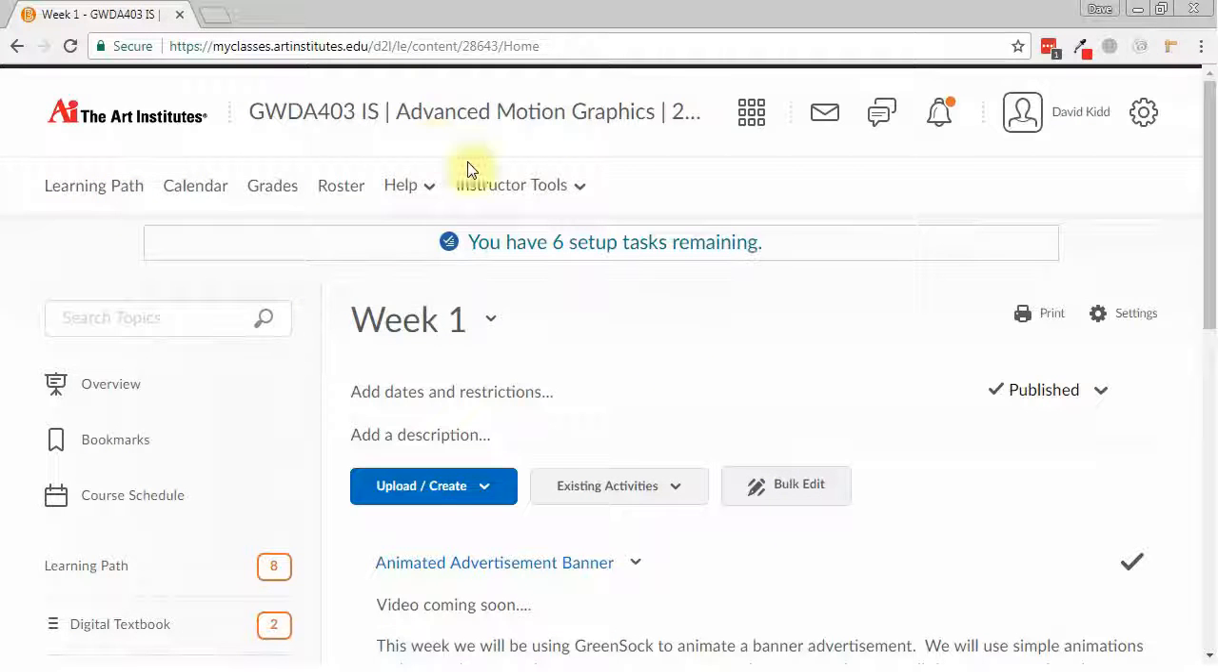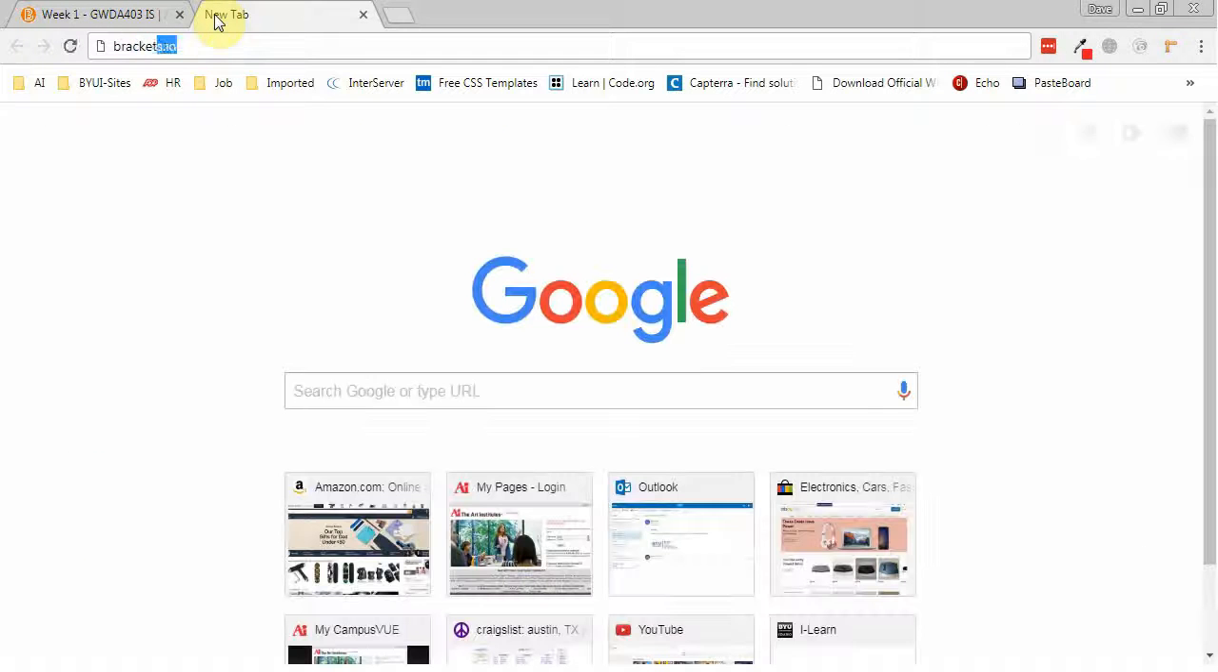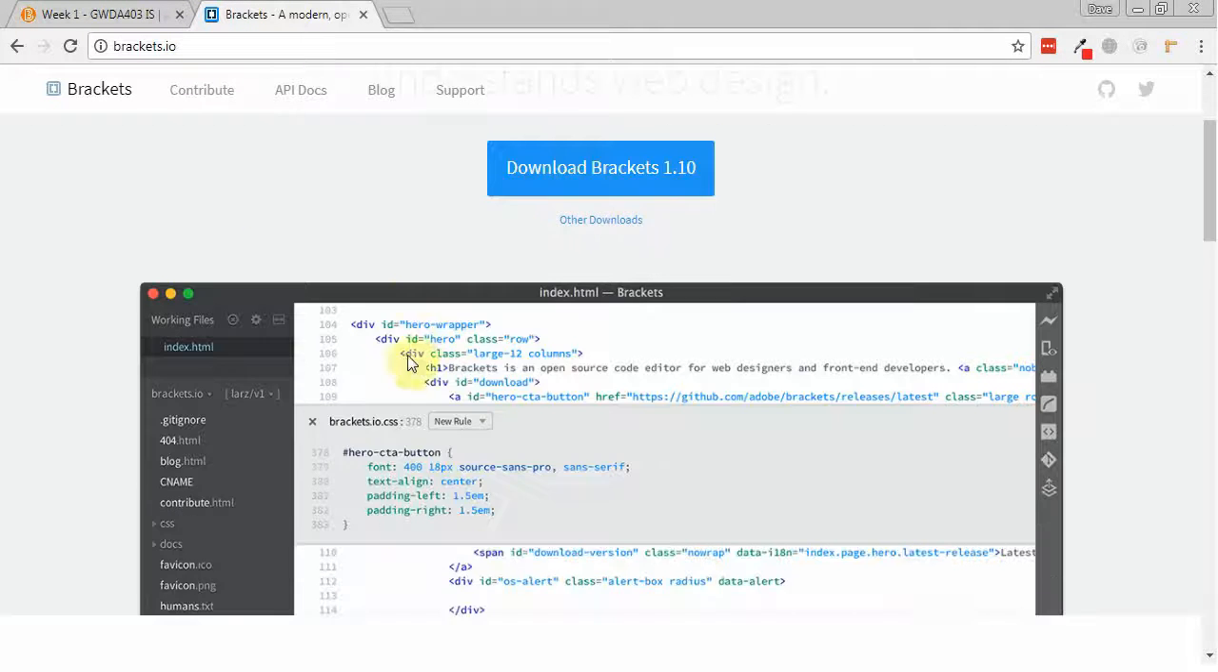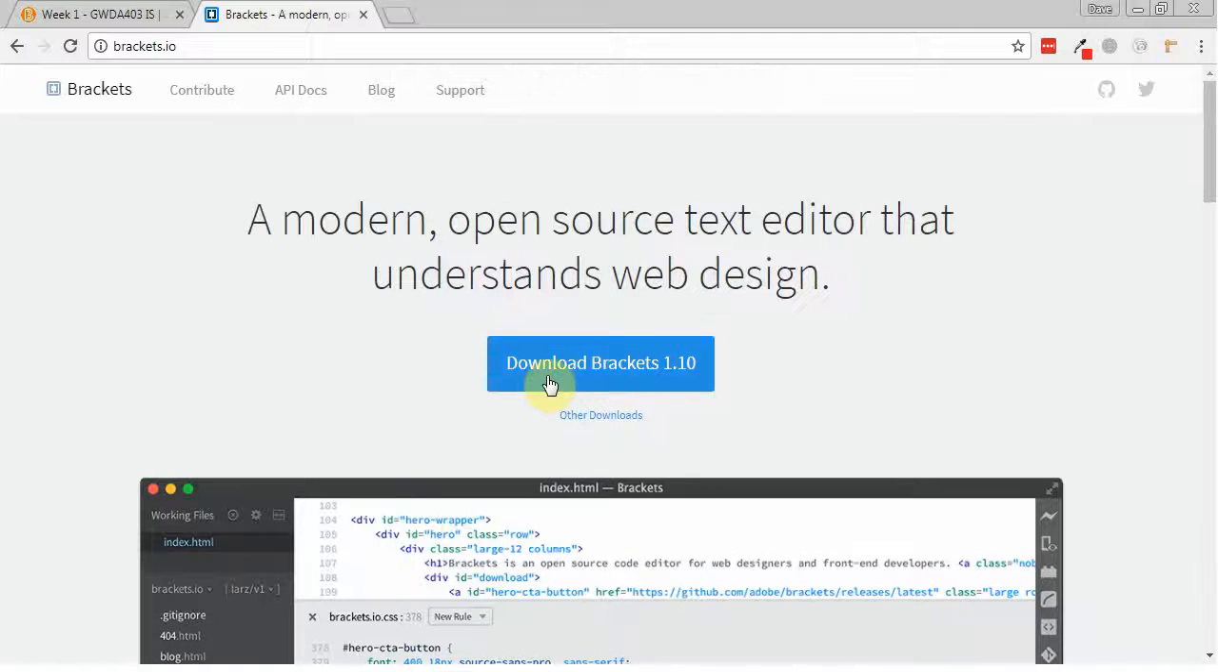So the first thing you want to do is get Brackets. Okay, so if I go to brackets.io, it's this really nice text editor. It allows you to code all kinds of different languages in it: HTML, CSS, PHP, all kinds of different things. It doesn't matter if you're on Mac or PC, it works on both, which is really nice. So you'll want to download Brackets and get it installed.